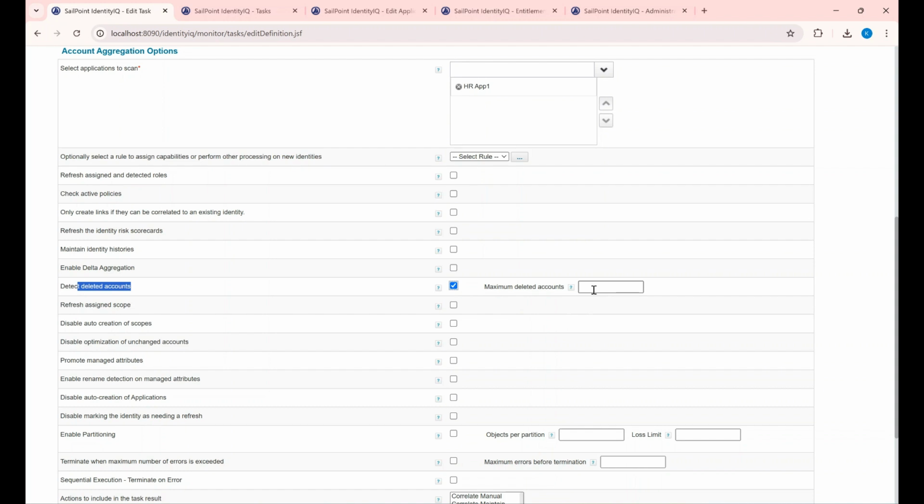And maximum deleted accounts is like a threshold. In case there are more than 100 deleted accounts, maybe deleted by mistake, we will not continue the aggregation. It will throw a warning that it cannot delete more than these 100 accounts in SailPoint. The aggregation will stop, display the warning status, and it will not delete any accounts.